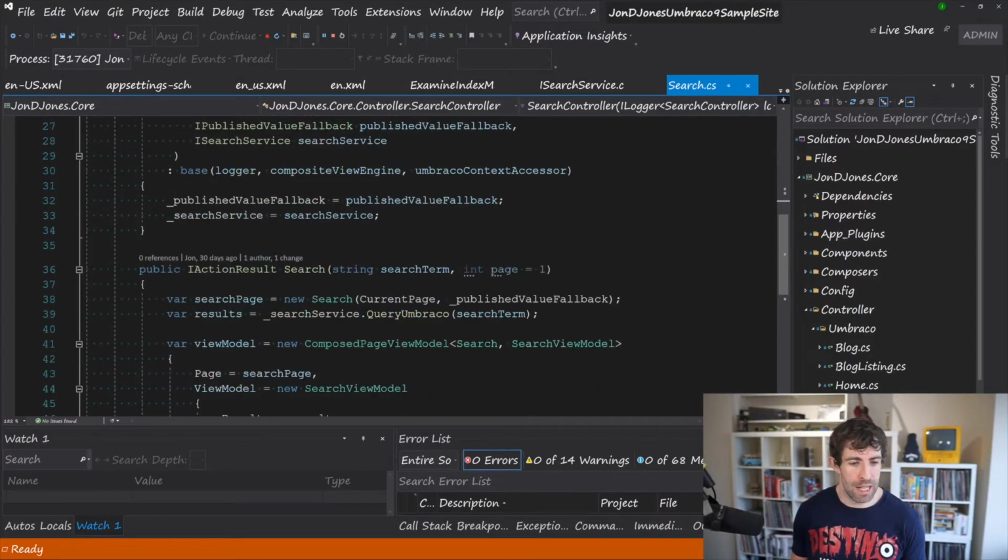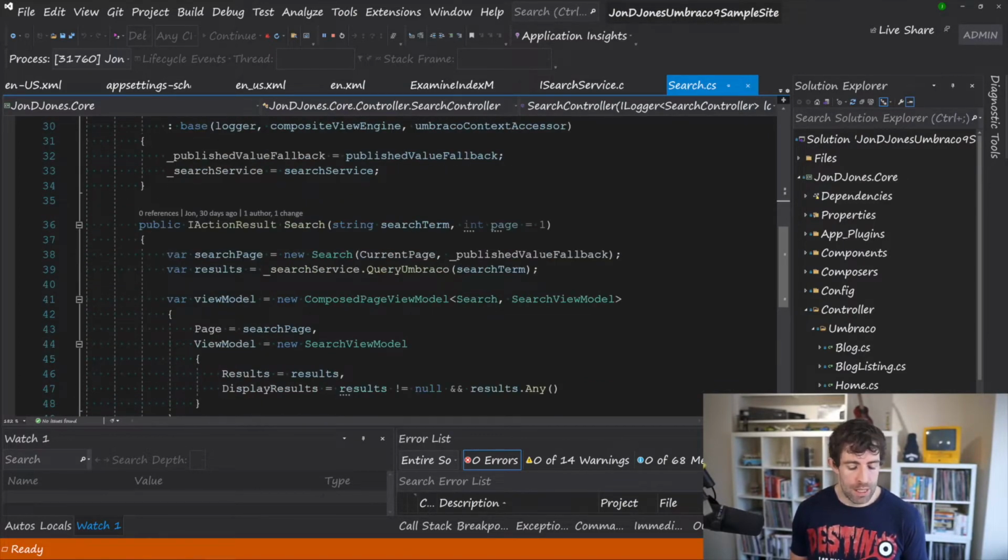And as you can see down here, we've got this search service and we're going to query Umbraco. So this is all we really need to do to then start triggering off this custom code and querying the examine index. So what we've got here is a single index. So we've called it search. Now, as you can see, we've got two parameters being passed in. So I've got the search term and I've also got one called page.